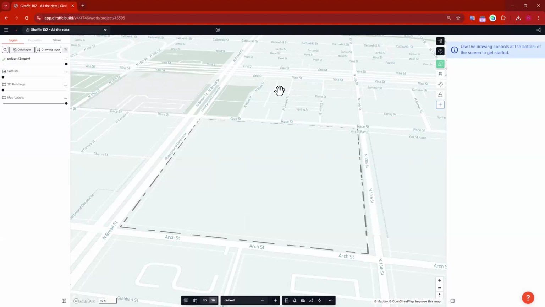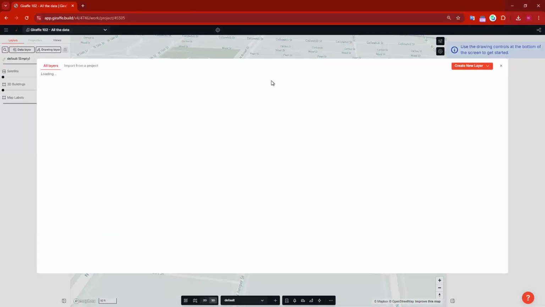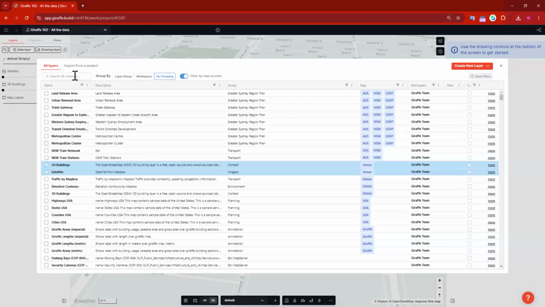It's much improved, I think. So if you're looking for something that might be useful to you, the first place I would always go is just clicking data layer in your Giraffe project. And that is going to take you to the Giraffe layer library. And the library is going to show you every spatial data set that you have access to from your account.